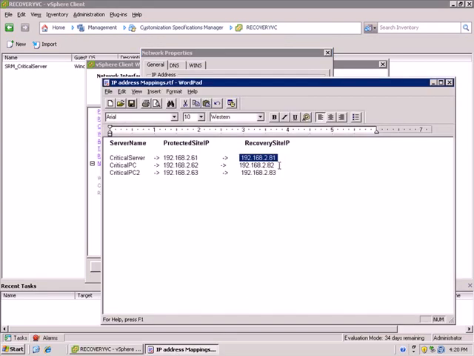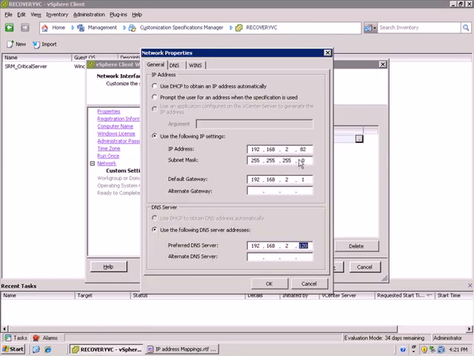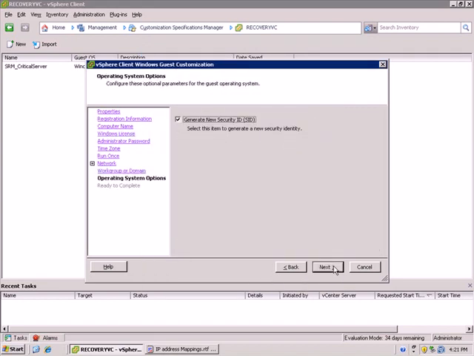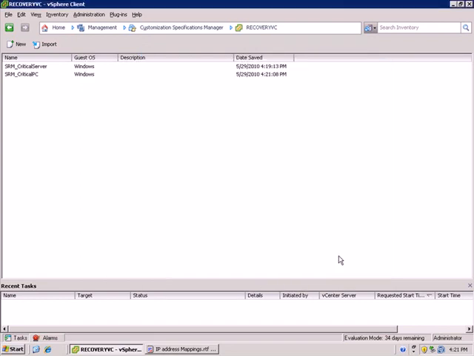And I'll quickly verify that I got the right mappings down there, 62 to 82. Looks like I got it in there correctly, so I'll go ahead and click OK. Next, next, and finish to get through those last few screens of dummy information. All right, so I've got two guest customizations here. And to apply these to VMs, we'll go back into the SRM setup.